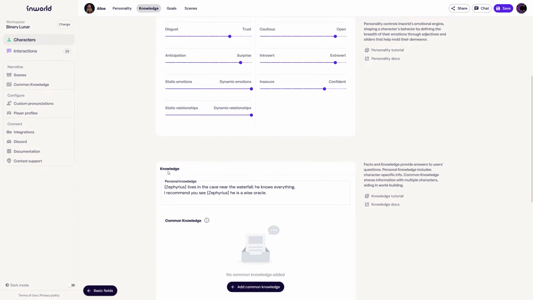Additionally, here you can determine the knowledge of the character so it can realize the environment around it or any other characters to communicate with it or tell something about a specific character or location. Here I mentioned that there is someone called Zephyrus who lives in the cave near the waterfall, and that's how this character knew about the other character.